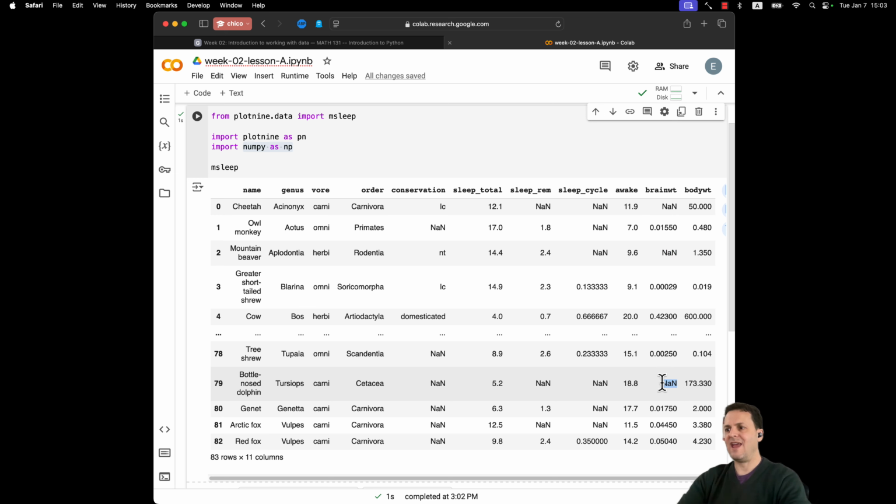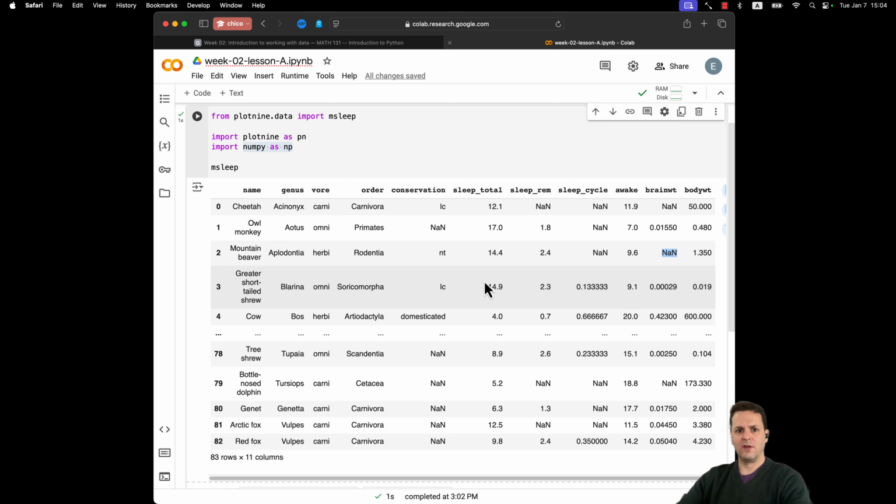All of these NaNs stand for not a number. We're effectively saying that there's not a number in our data set for the cheetah's brain weight. There's not a number for the mountain beaver's brain weight. These missing data are frustrating in a number of different ways. First, you wish you had data for those, but we don't in this case. So we're going to start figuring out how to deal with these data in terms of code.